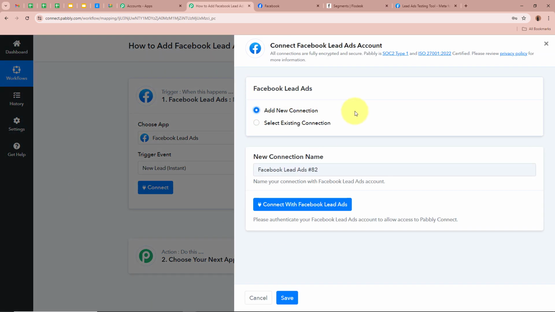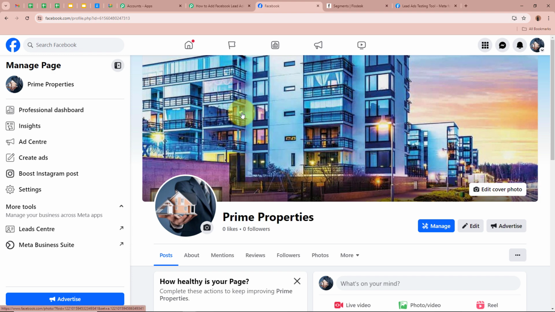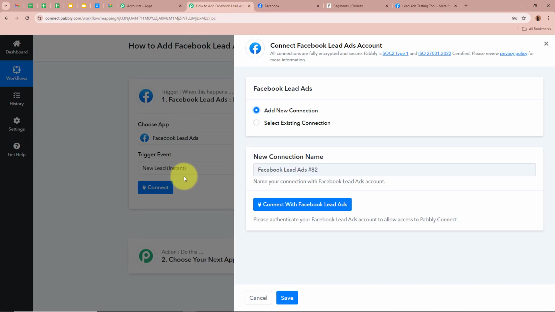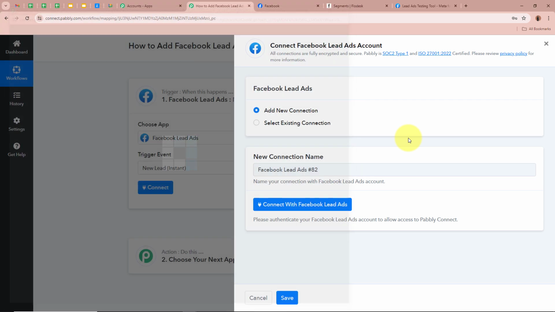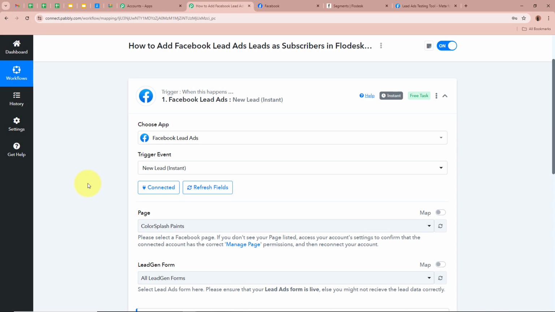A new window is going to appear, on which click on Add New Connection. But if you want, you can select the existing connection. Remember to log into your Facebook account beforehand on a new tab so that creating a connection between Facebook lead ads and Pabbly Connect can be much easier. So I'm going to click on this Connect with Facebook lead ads button. As you can see, we successfully authorized Facebook lead ads with Pabbly Connect.